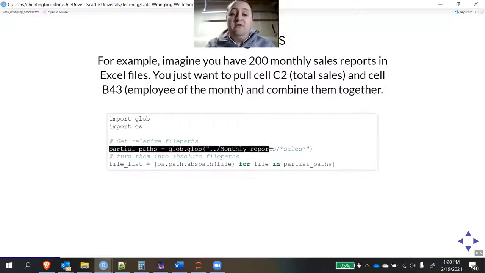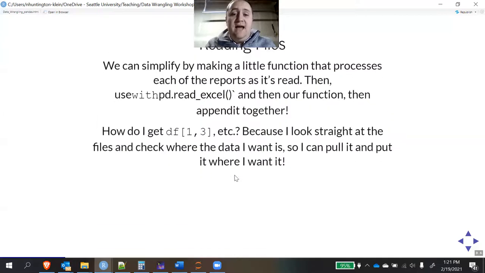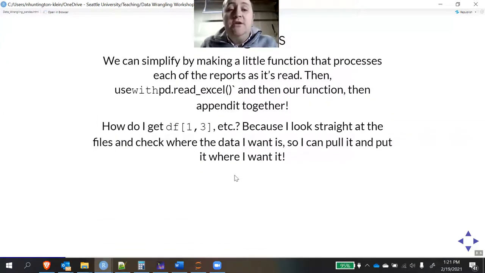Okay, so now we have our partial file paths. We want to turn them into absolute file paths so we can know what to read in. For that, we can just append the absolute path from os. Once we have that, we can then read them in. So we can use pd.read_excel to read in these Excel sheets that we have.